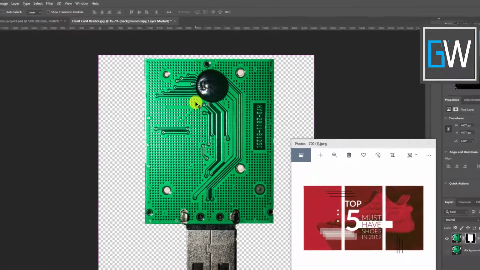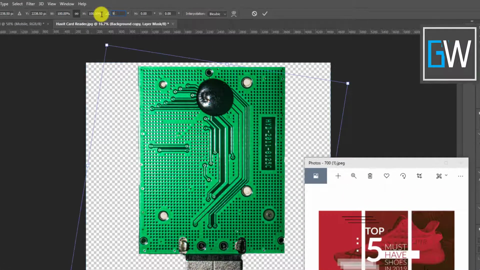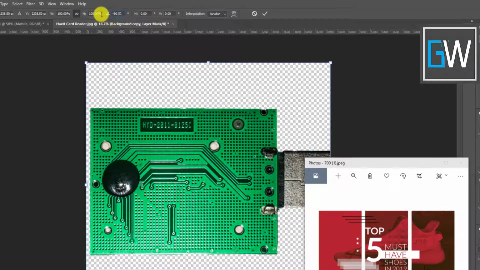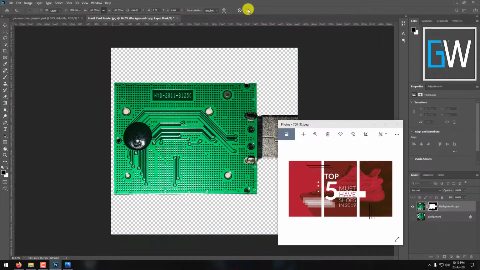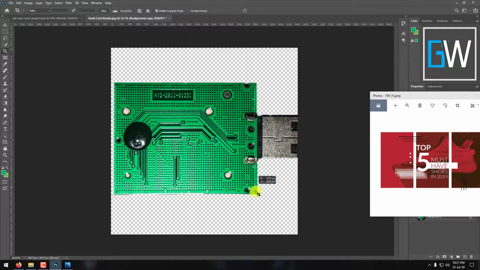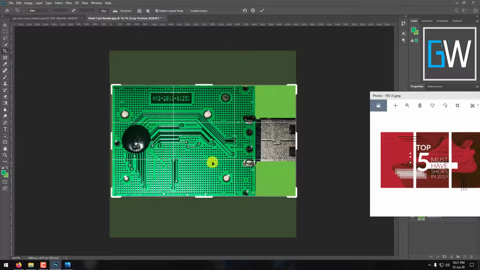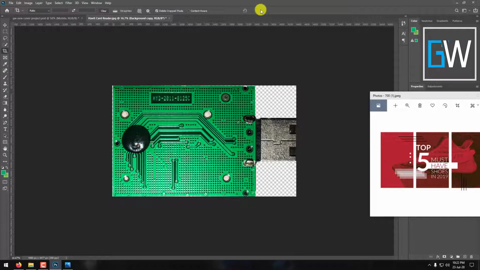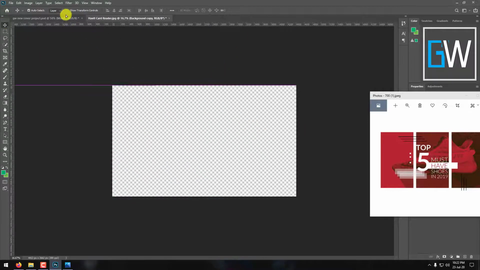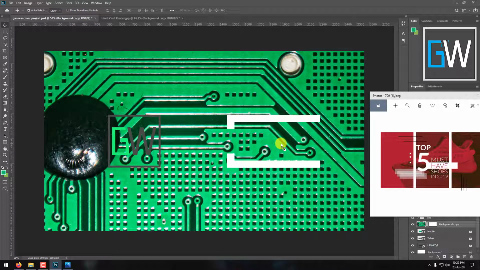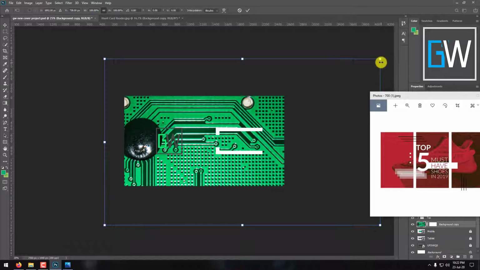I need to make it landscape, so I'm rotating it. Press Ctrl T for this rotation or transformation tool. I'm cropping this image, as you can see, with the crop tool. Press the crop tool and left click your mouse on the area you want to move. Now I am moving the image, so it's just very big. Ctrl minus and Ctrl T.